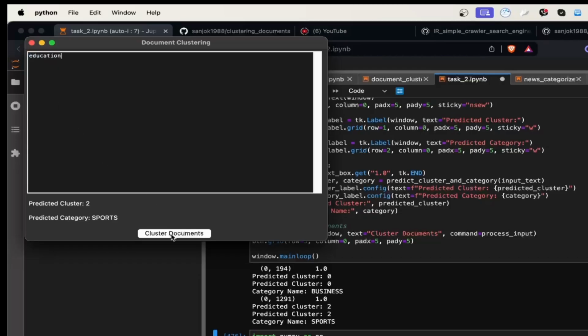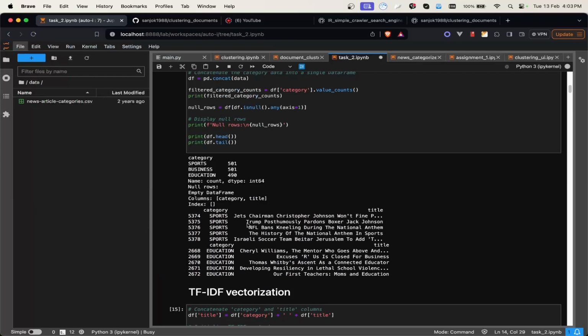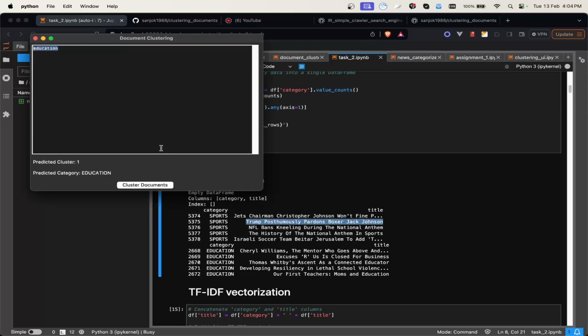Here let's test a single word first and then a long sentence. I copied from sports and it is giving sports as a result. I am copying from education and it is giving me education. Here you can see the same, and the category is the same: education, sports.